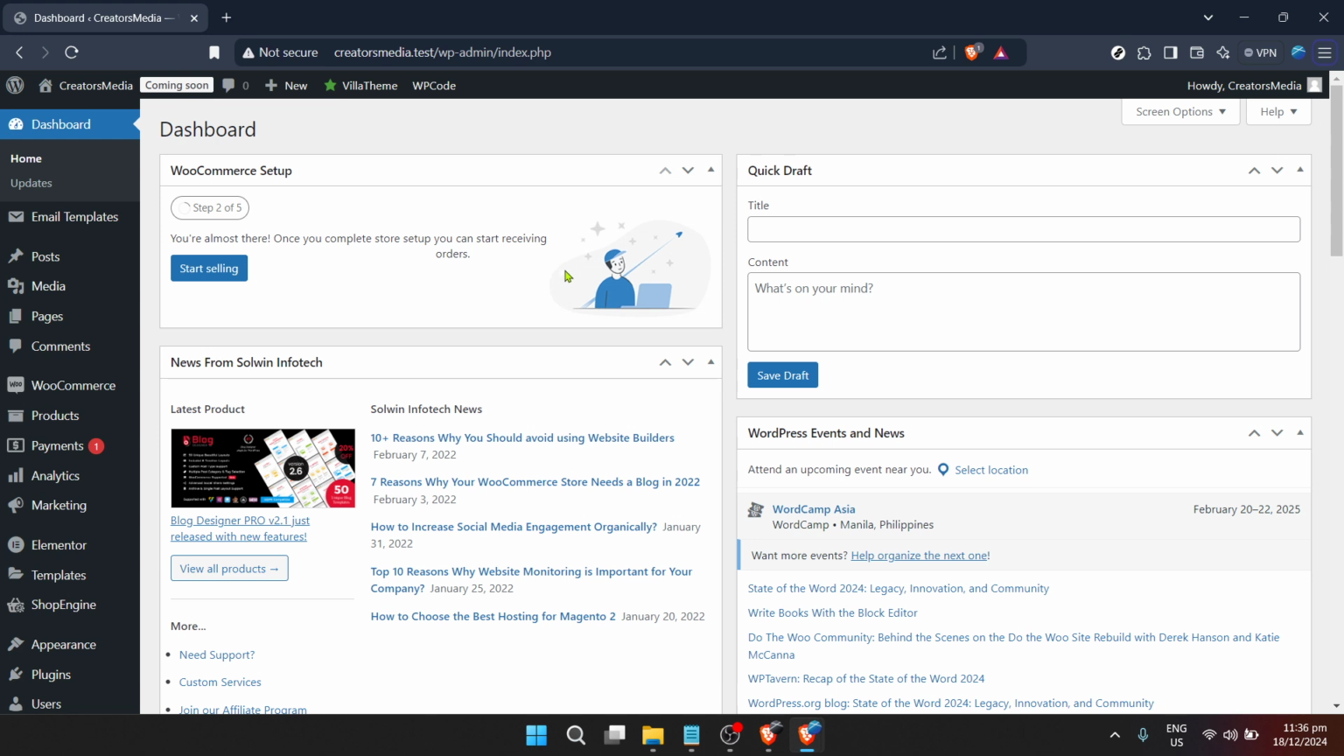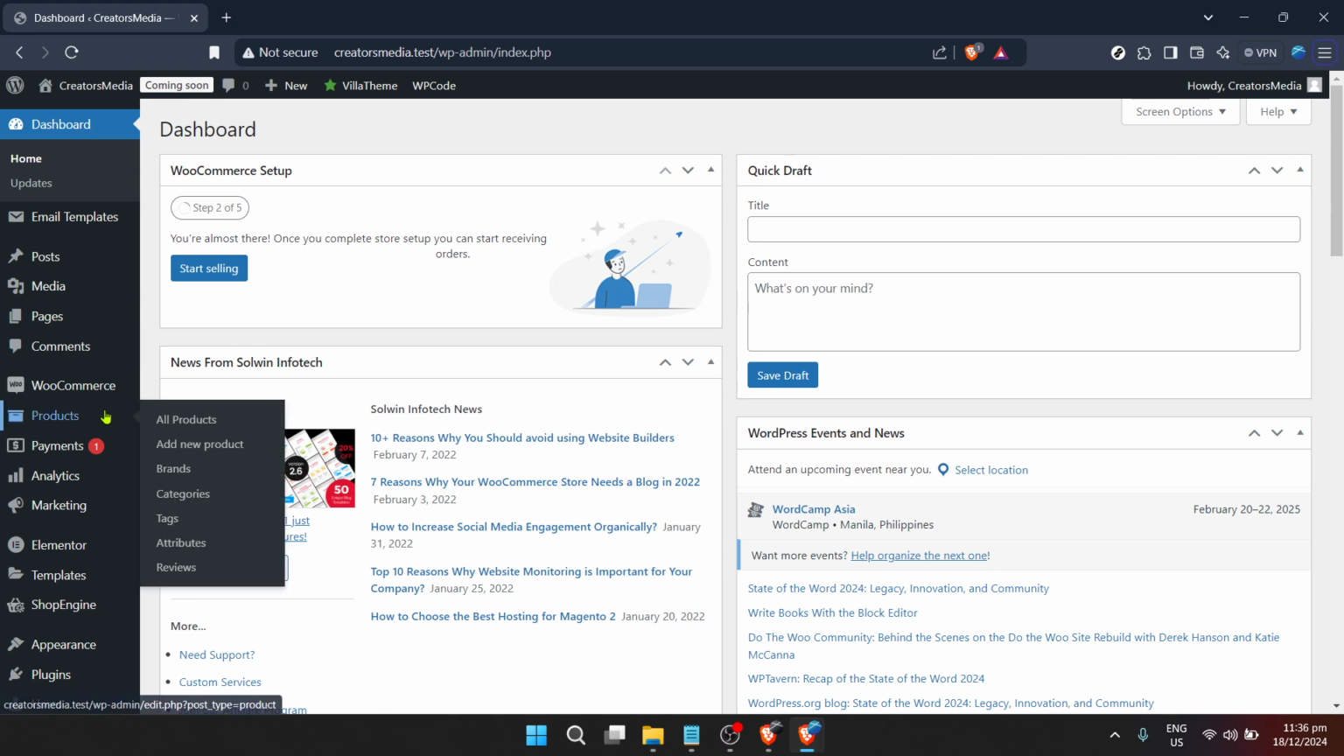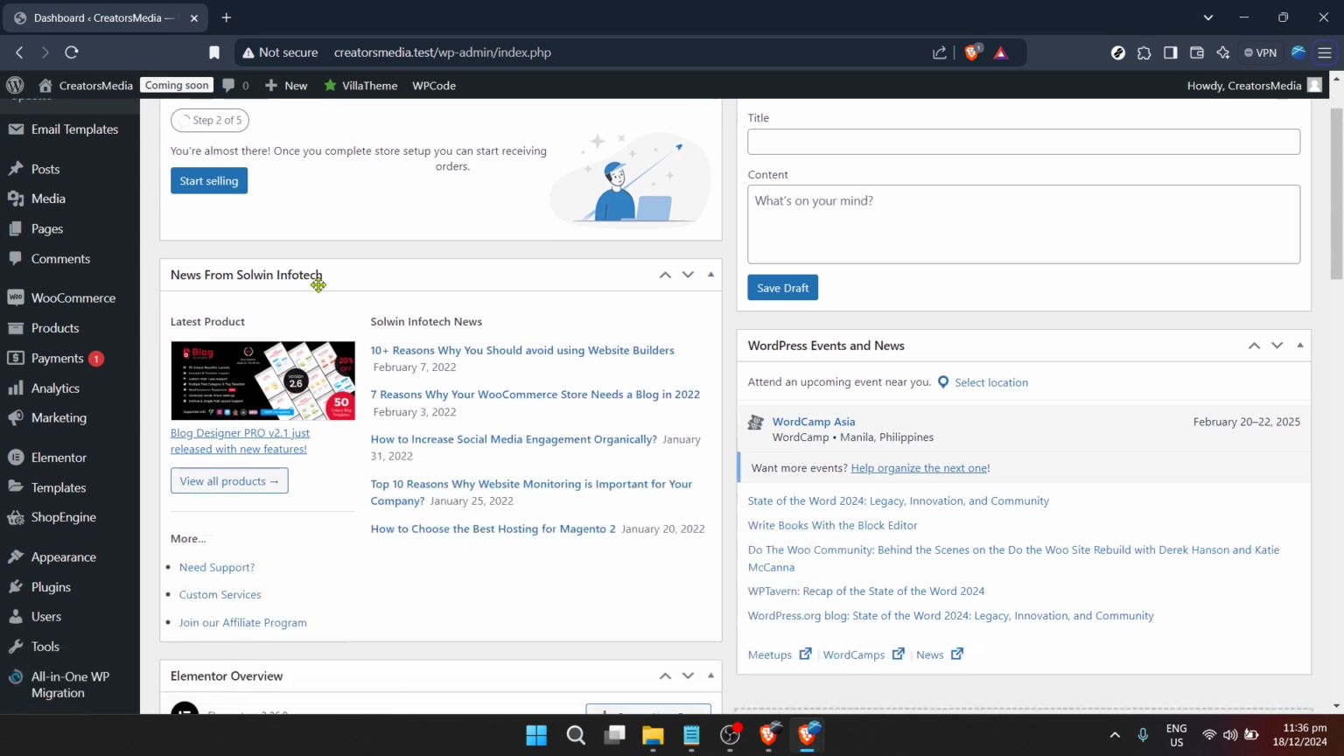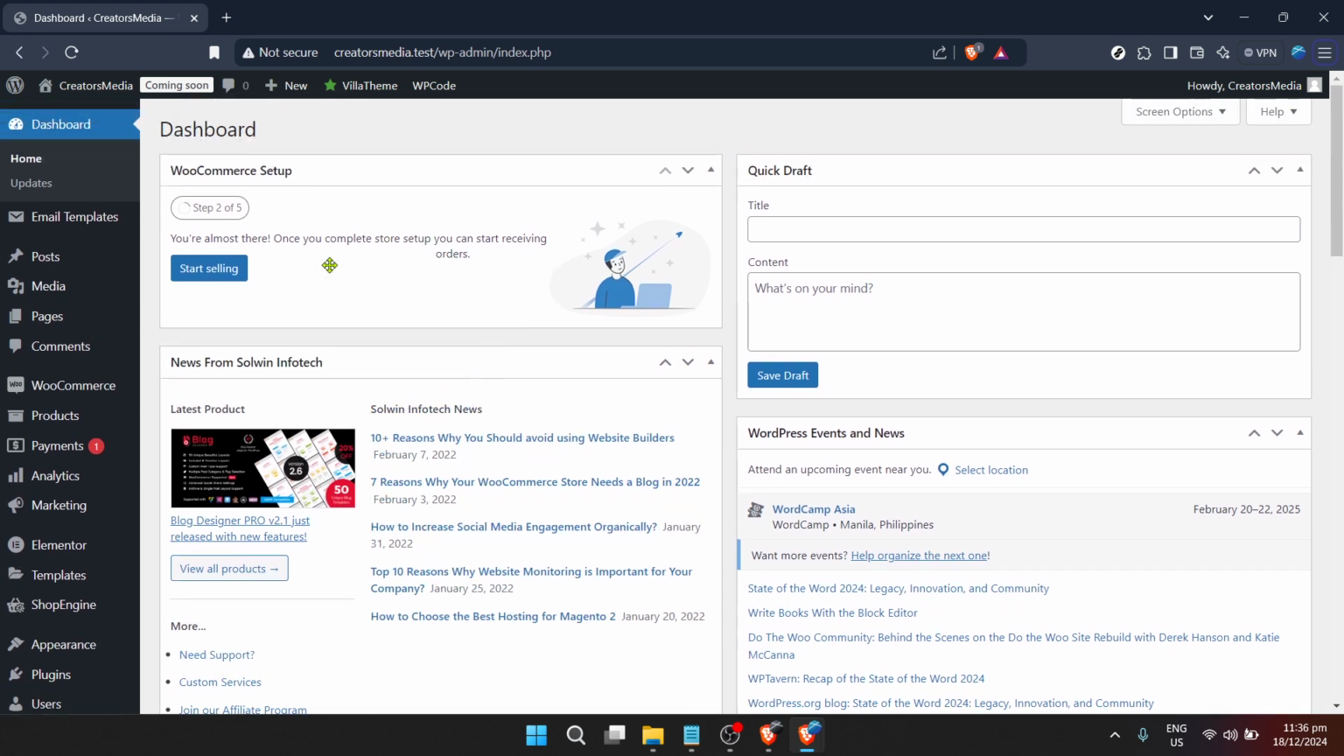First things first, let's start by getting into the dashboard of your WordPress site. This is where all the magic happens. From posts and pages to plugins and settings, your WordPress dashboard is the control center for your website. If you're already logged in, you should see a black bar at the top of your site, indicating you're in the WordPress environment. If not, simply log in using your credentials and you'll be redirected to the dashboard. Now you're in the digital heart of your WordPress site.